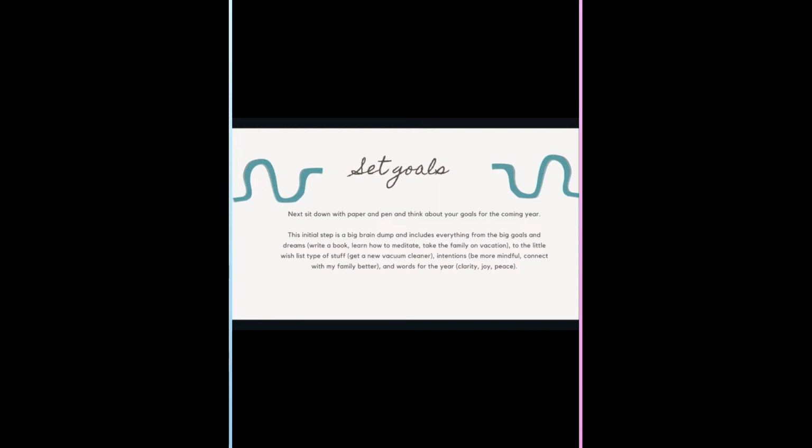Okay. And then you can also write down your intentions. So, for example, be more mindful, connect with family better. And then you can also write any words for the year: clarity, joy, peace. So yeah, that's just the first step. All right. If you're a bit stuck about what it is that you want to bring into your life.